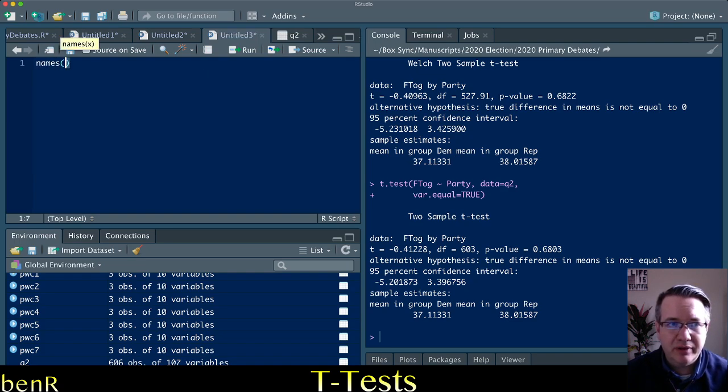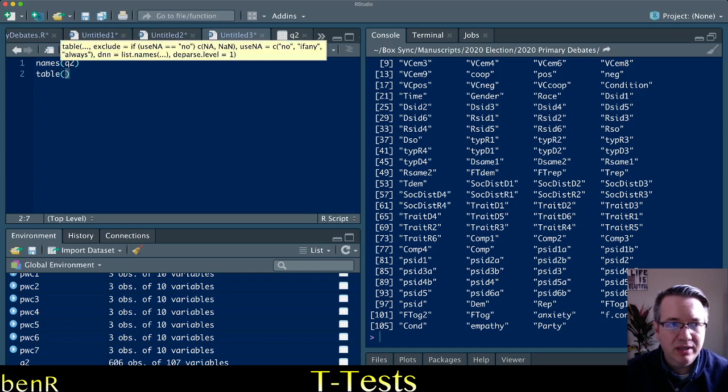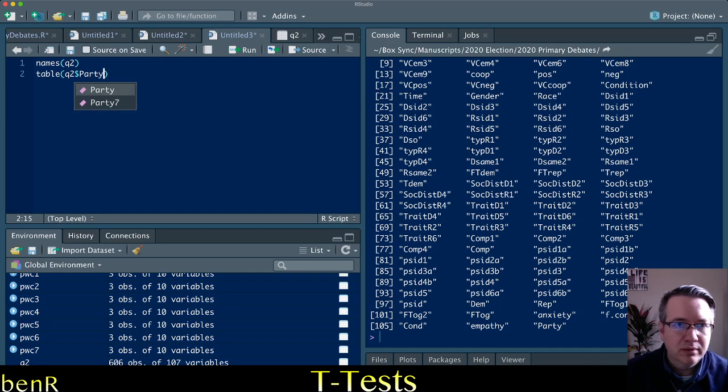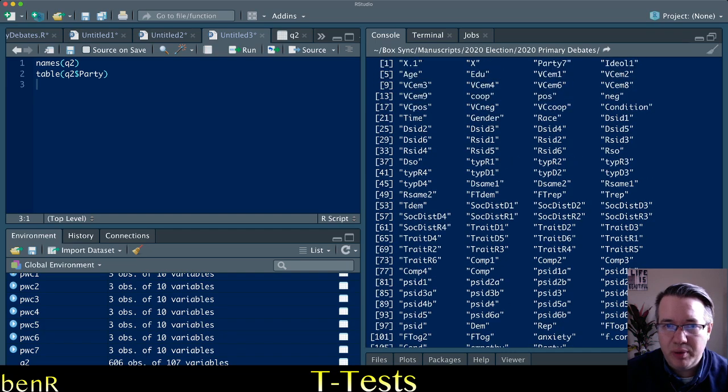If we look at the variables in Q2, you'll see we have party, and if we get a frequency table for party, we'll see that it's a two-group variable. Dem 354, Rep 252. Of course that stands for Democrats and Republicans.